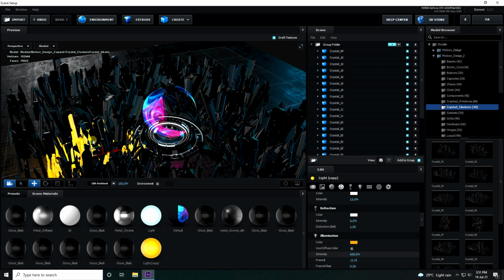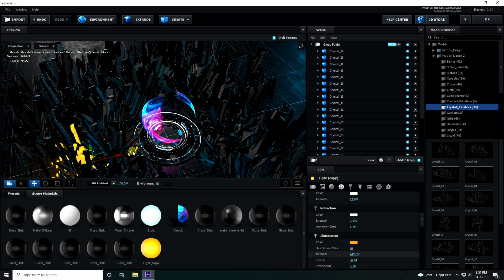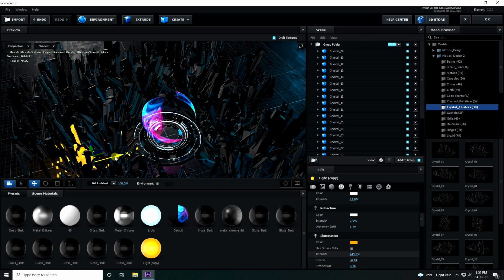Guys, apply randomly like this, right, and change rotation, yeah, good, right?